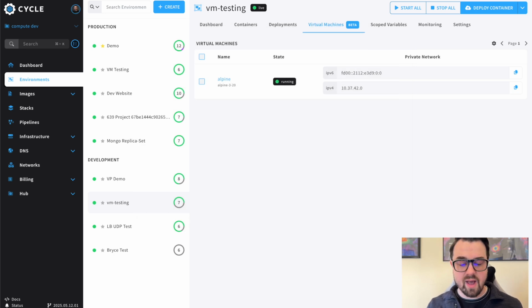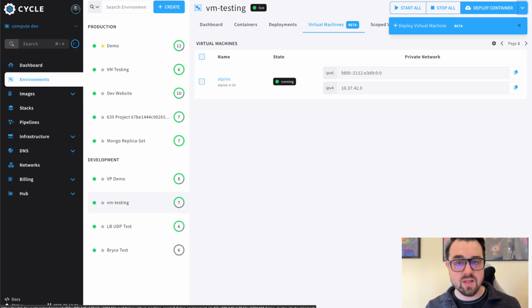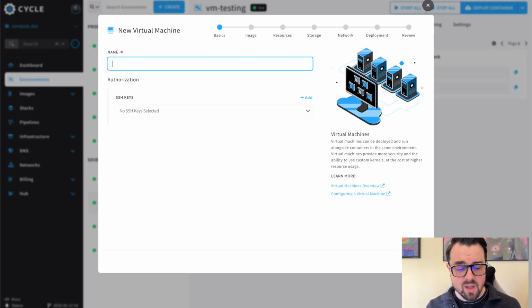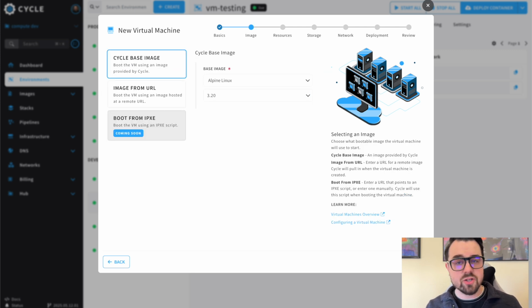So here we have Cycle, obviously. I'm in an environment on our dev cluster, and you can see I've already got one virtual machine up, but we're going to start fresh with something new. So from here, I can hit deploy virtual machine, give it a name, and then from here, I can choose my image that I want to deploy my virtual machine with.